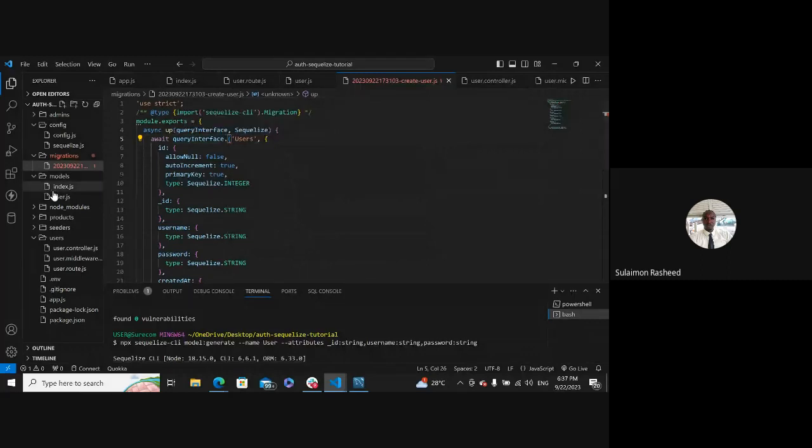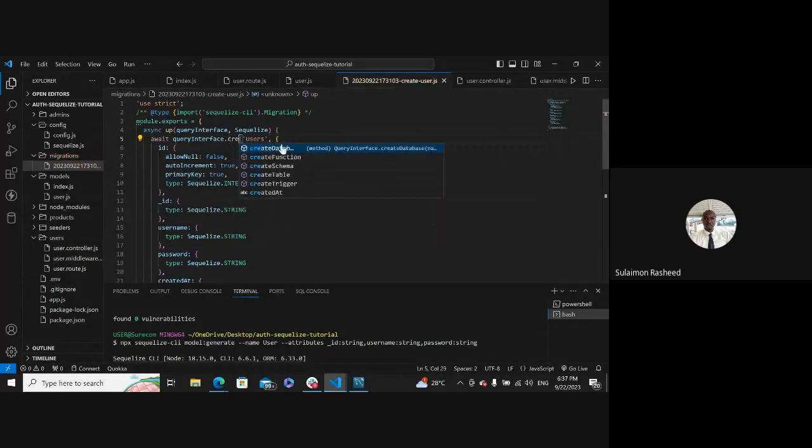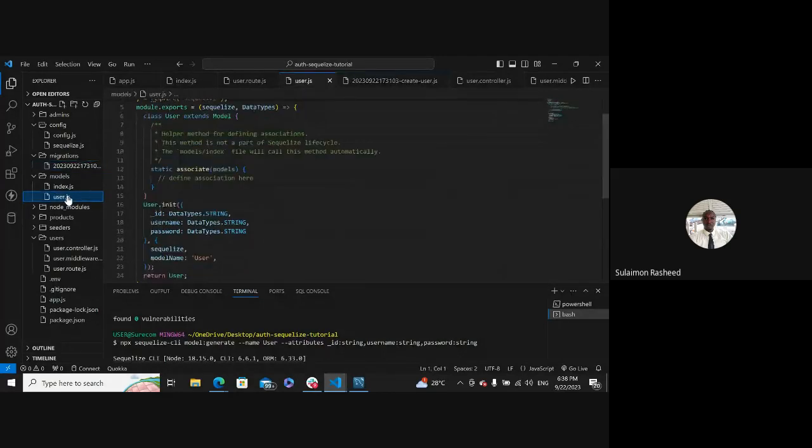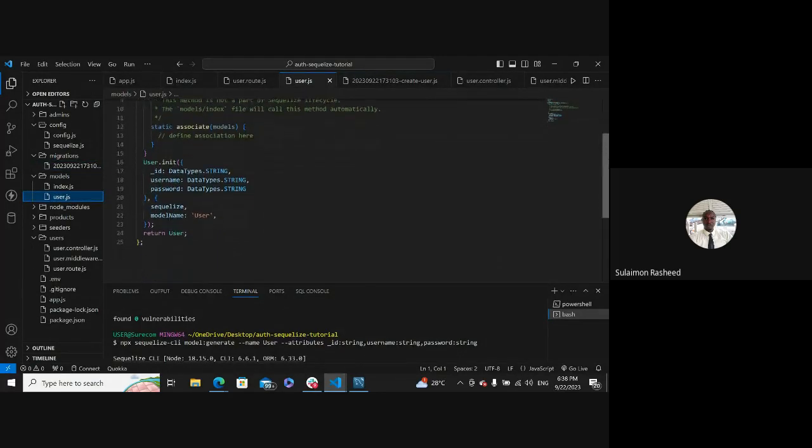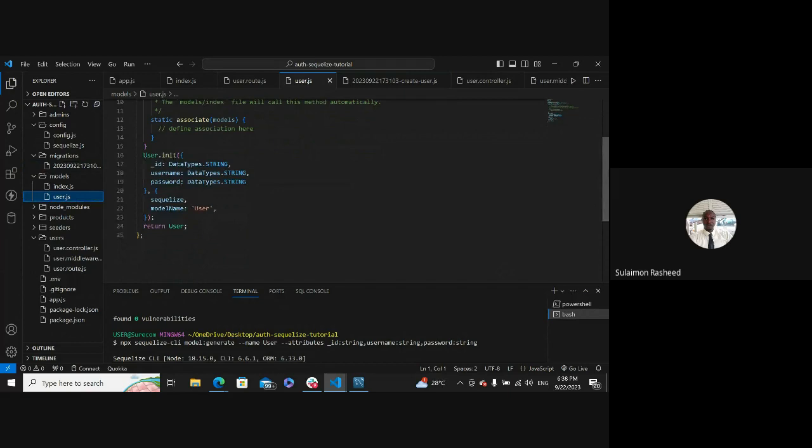But the model here is just like a template. Are we there now? I think that is very clear now. So let's have our create table back. Create table. So this is the creation of the table. Now, I will go back to the model. Let me start with the model because that is the foundation.